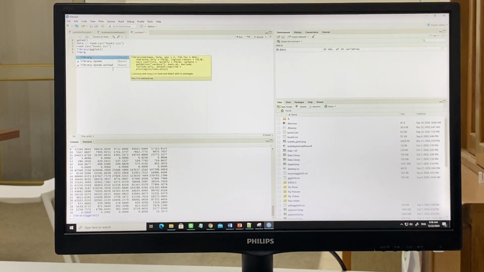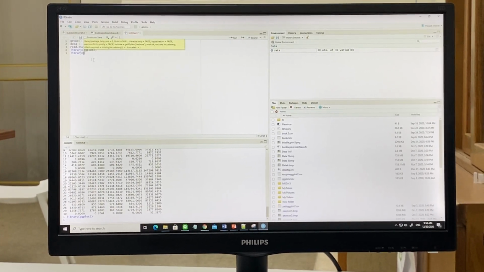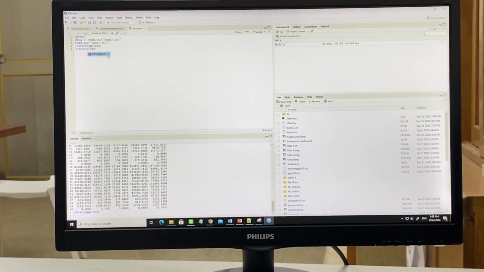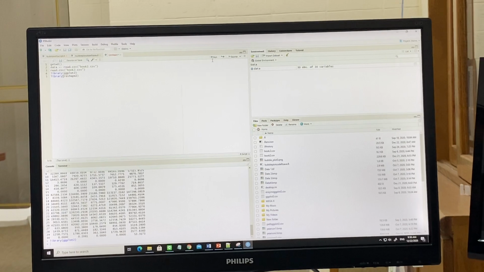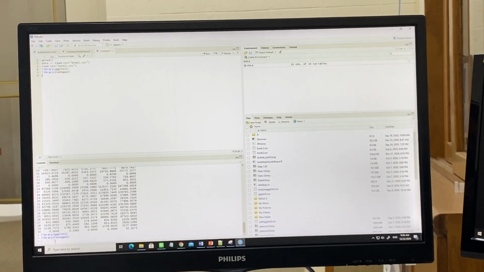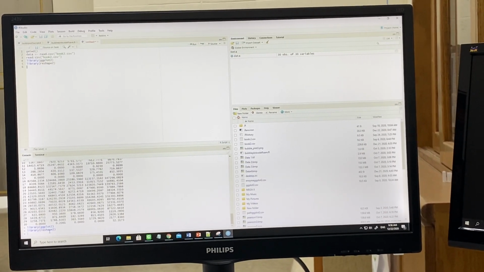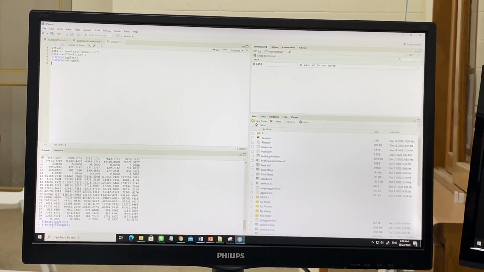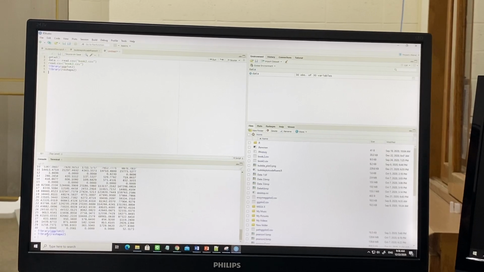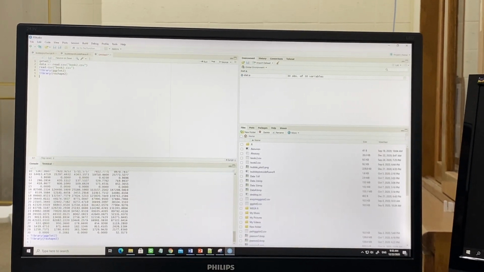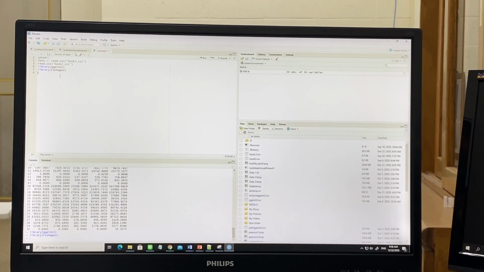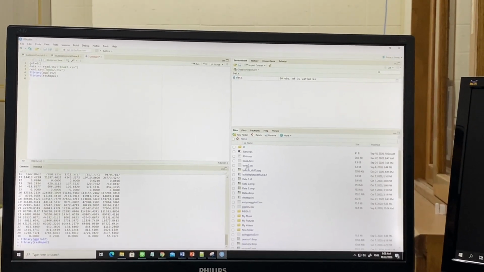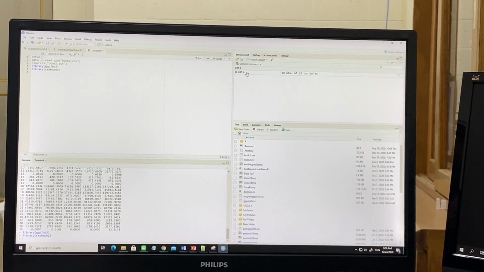Library reshape2, and run. So these two packages we are going to use to make the bubble plot. I use these two packages, and we also upload our CSV file in the environment.